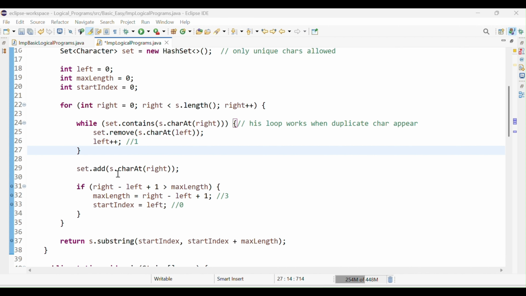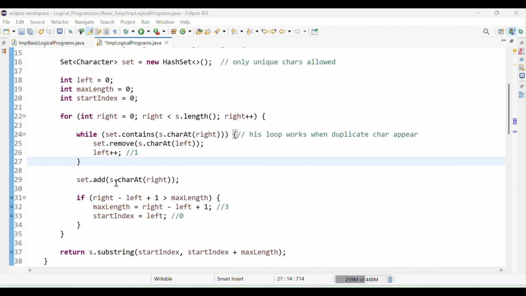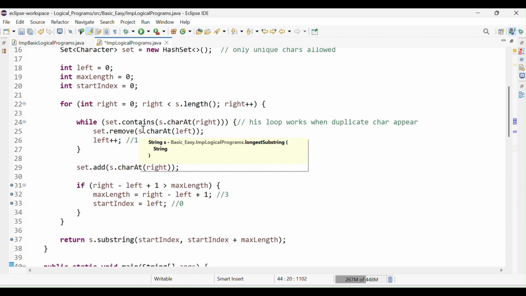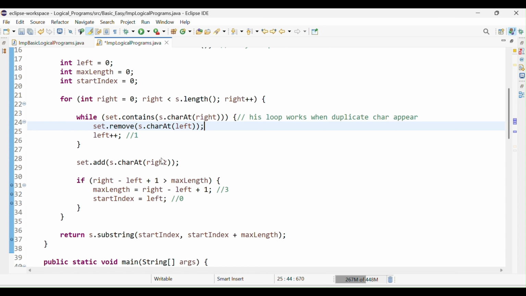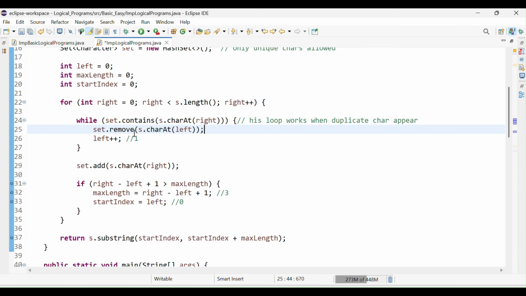Again, set.add(s.charAt(right)). So right is 3, then s.charAt(3) is a. We have a. So again, set.add(a). So we will add a because we have already removed a here, right? Again, right minus left plus 1, right is 3 minus left is 1, 3 minus 1 is 2, plus 1 is 3. Is 3 greater than 3? The condition is failing here, so the loop will not execute.